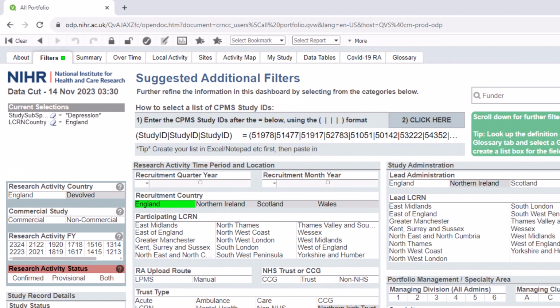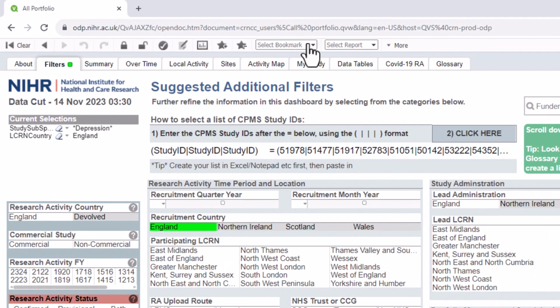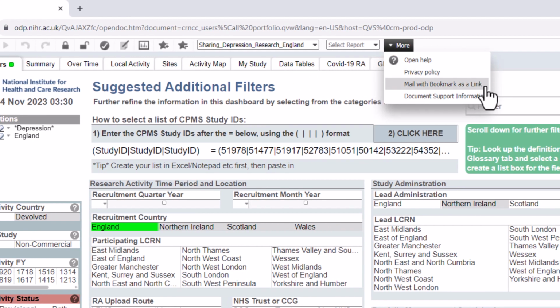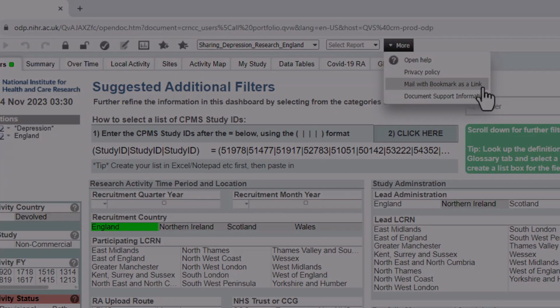It's possible to share bookmarks with other users via email. The bookmark you would like to share needs to be active, which you can do by selecting it from the bookmarks list. To share the active bookmark, click on the More drop-down, the last item in the toolbar, and select the Mail with Bookmark as link option. Your default email application will open, with the link to the bookmark present in a new email message.